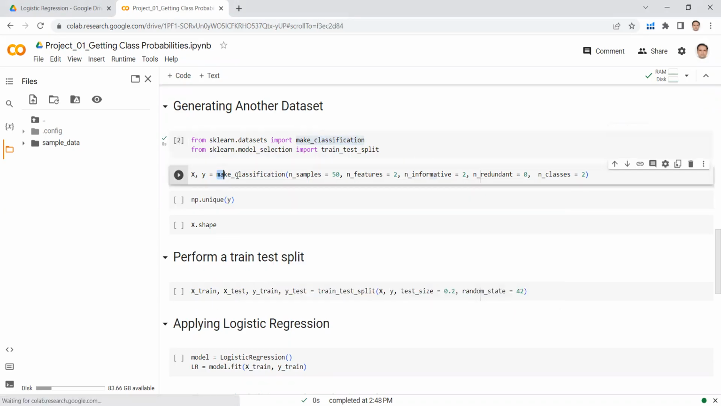Now here is the important thing: I am going to use the function make_classification. What are the inputs? There are quite a few. First, how many samples I need in my dataset; here I am generating 50 samples. Then how many features I need; here I am generating a dataset with 2 features. How many of the features should be informative? I want both features to be informative, so there should be no redundant feature in my dataset. Therefore, I have passed number of redundant equals 0. And number of classes equals 2, so I want 2 classes in my dataset.